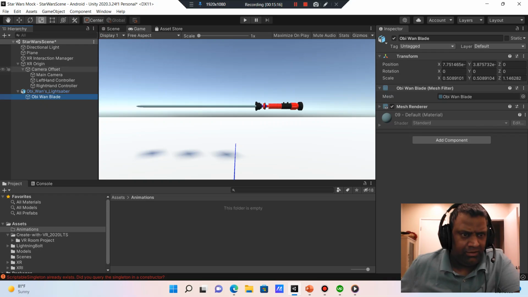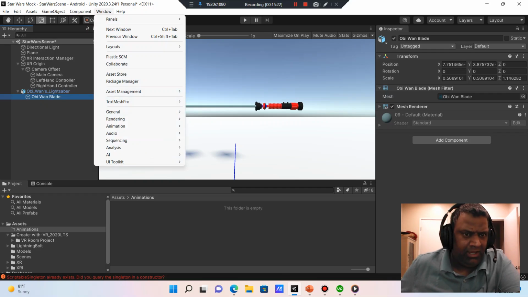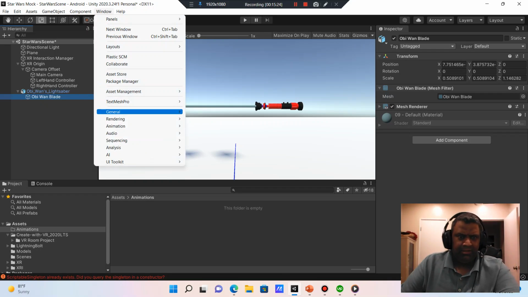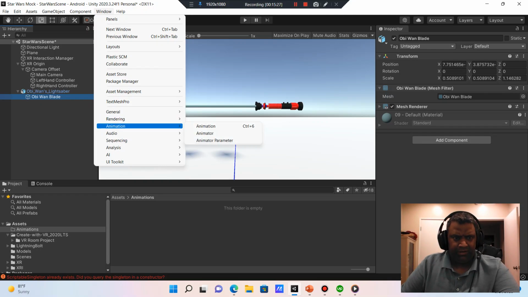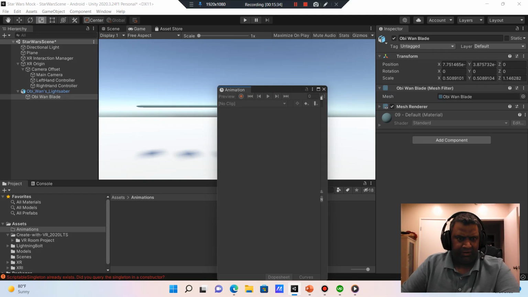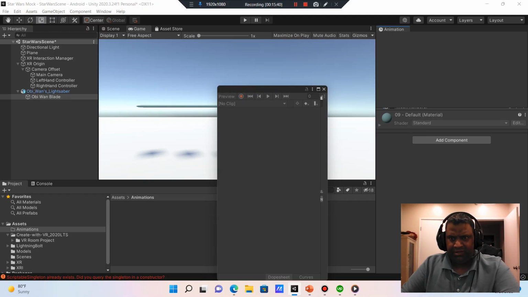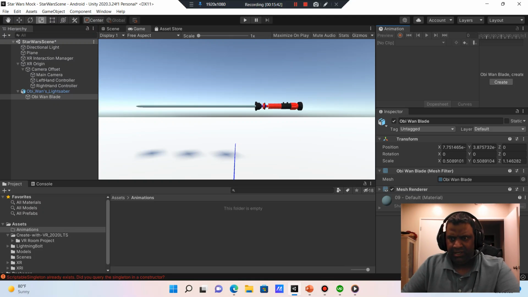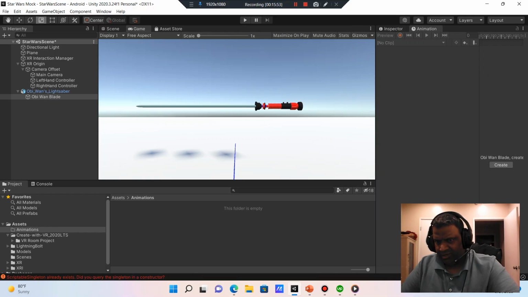then I can create the animation by opening up the animation window. So if I click window and go to animation, I get this panel here. So let me go ahead and dock this over here on this side. So I want to create an animation using this. Dock it appropriately.